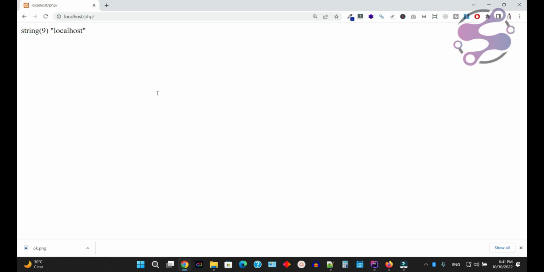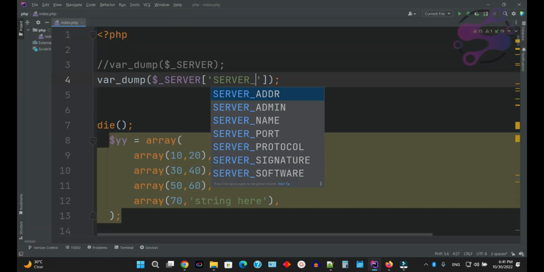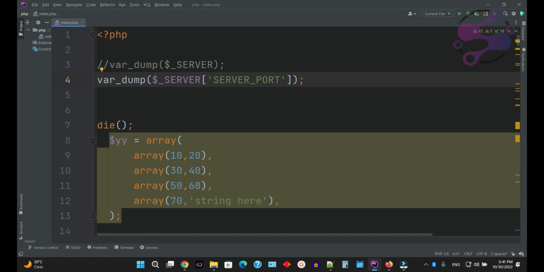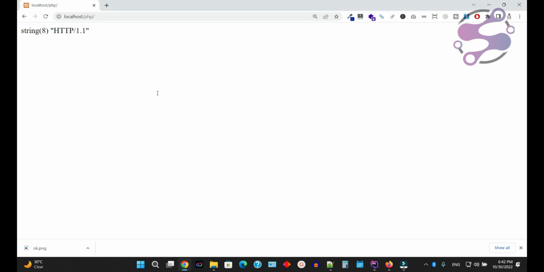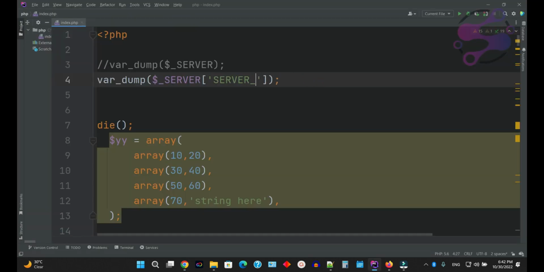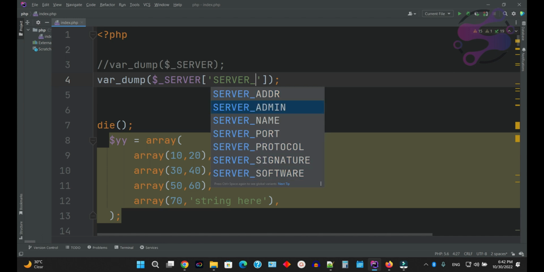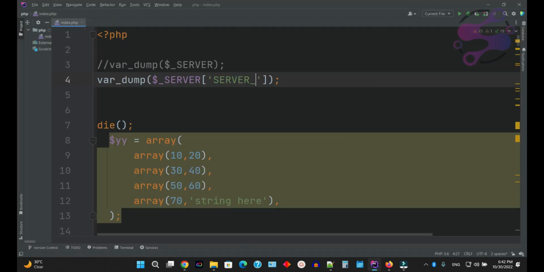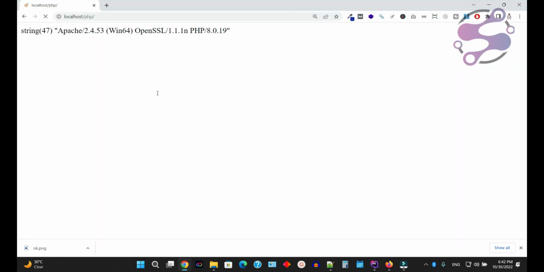You can also check the server name, so localhost, also the server port. XAMPP always uses port 80, and also you have a different kind of protocol. The protocol is HTTP/1.1. So these are the values available. Also the signature, so this is the signature. Also the software, refresh the page, it's saying Apache 2.4.53, Win64, OpenSSL, and a lot of information available here.